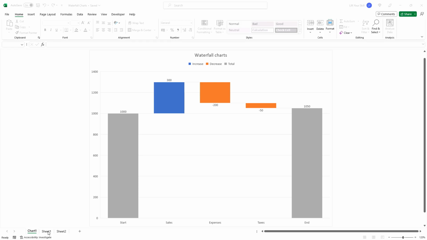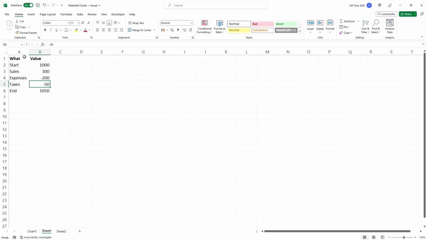To create a waterfall chart in Excel, you'll need to start with a data table that includes a series of values as well as a starting and ending value. Here is an example of a simple data table. Starting value 1000, sales 300, expenses minus 200, taxes minus 50, ending value 1050.